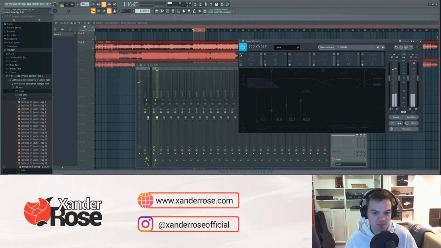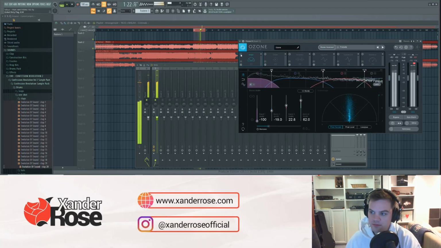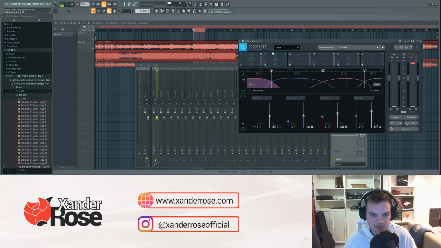So here's without the imager. And definitely the most pronounced difference is in that sub area. Next up, we move on to the exciter.